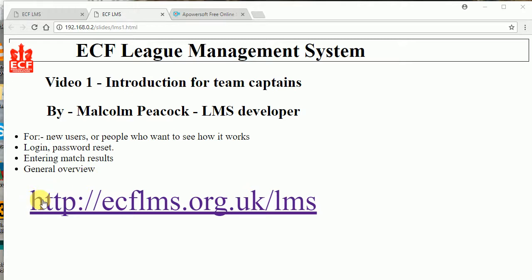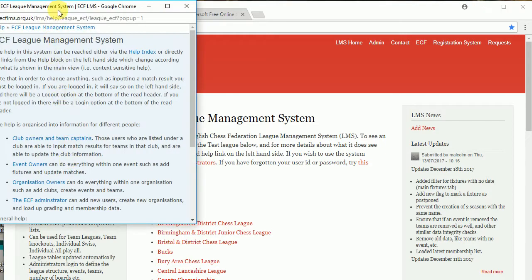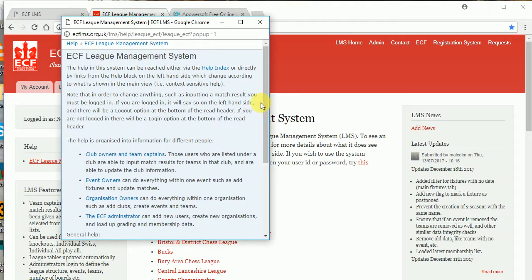So this is the URL we need to visit, so I'll click on that and go straight to the LMS homepage. In the middle we've got a list of all the organisations using the LMS. An organisation is usually a league, but it could be a club running a club championship, for example. On the left we've got a help link which pops up lots of information about how to use the system.